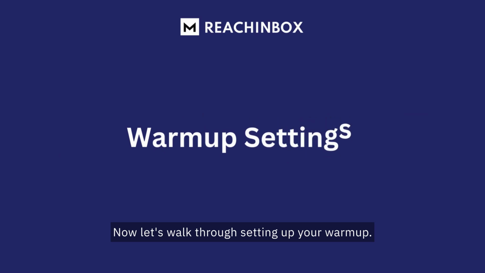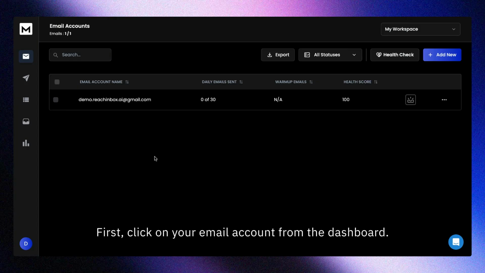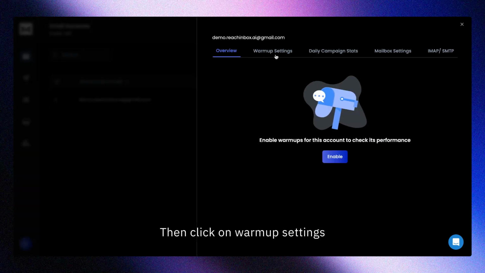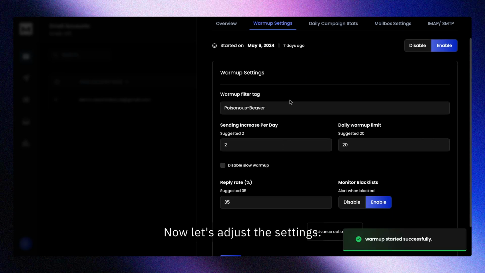Now, let's walk through setting up your warmup. First, click on your email account from the dashboard, then click on warmup settings. To begin the warmup process, click on enable. Now, let's adjust the settings.